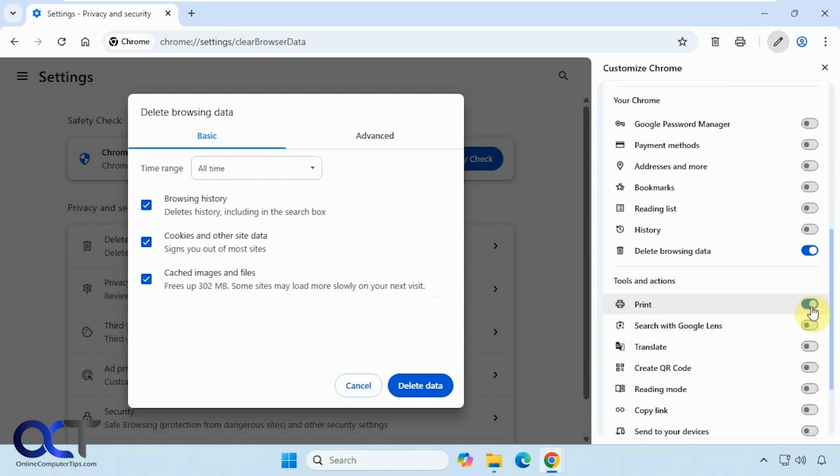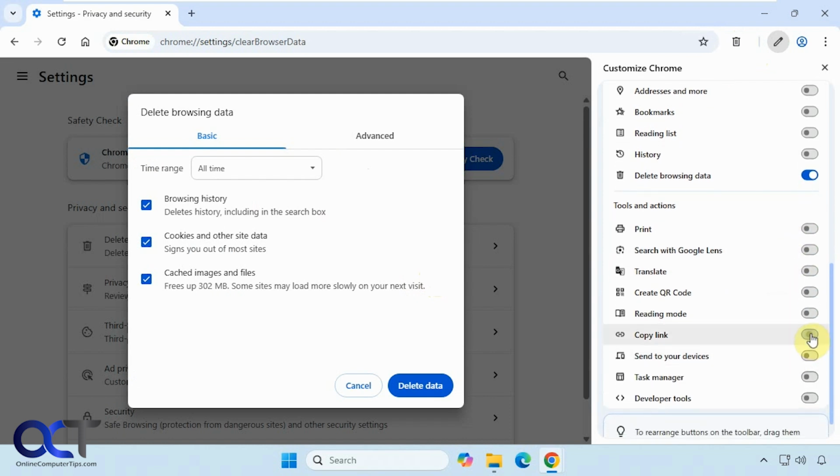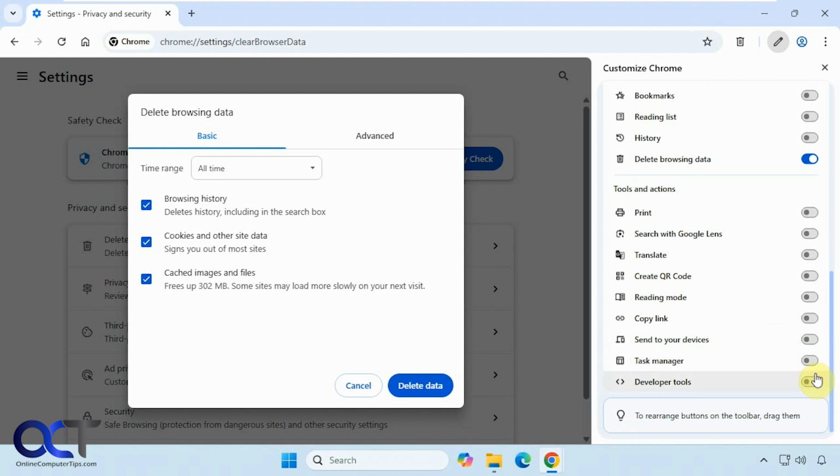And if you want a print button, for example, search with Google Lens, translate, copy link, that's kind of a nice feature too. You can add the task manager, some developer tools and so on. Then like it says here, if you want to rearrange them, just drag them around. Like that. You can see you just put them where you like.